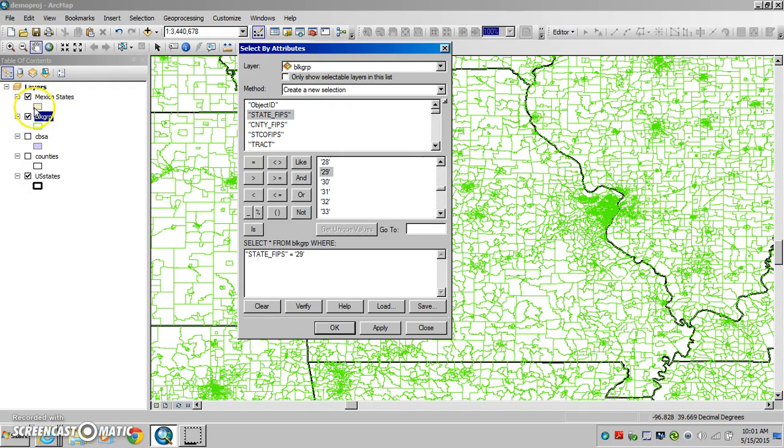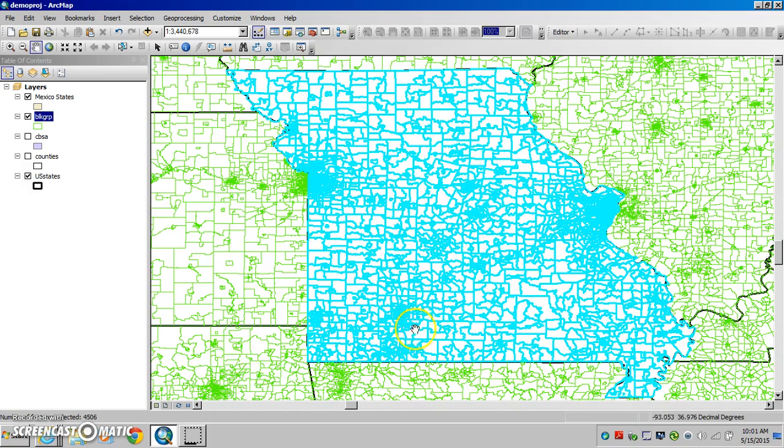So my sentence down here reads state FIPS equals 29, which means the computer is going to look into the database for block groups, and for every record where the state equals, in this case Missouri, it will select those. So we'll go ahead and apply that process, and what we end up with is a selection just for Missouri. Now remember, at this point, any action that I ask of the computer will only be performed on the selected records, in this case the block groups that are within the state of Missouri.